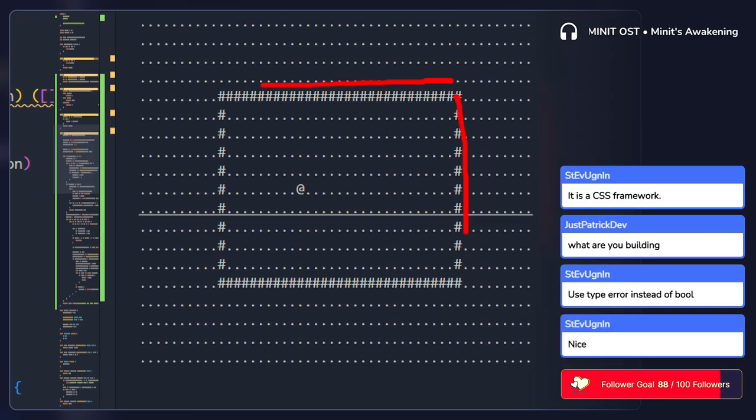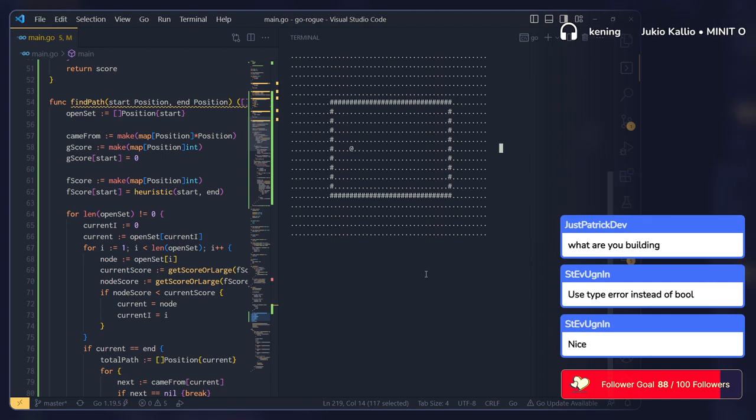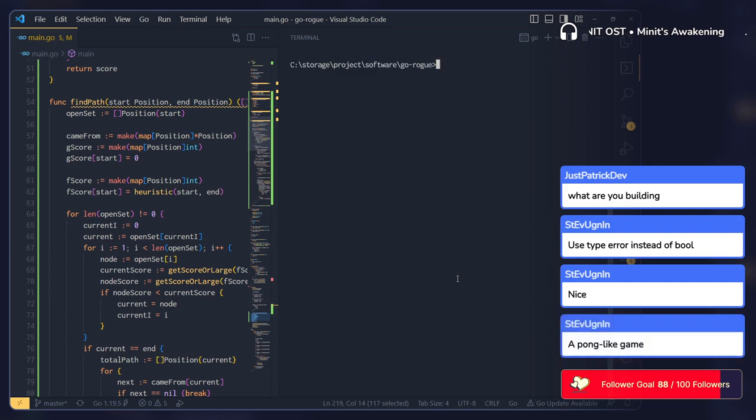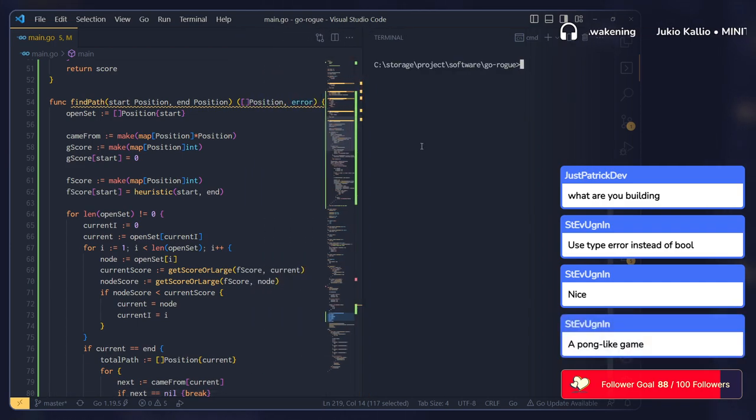We have walls. We have our player character. And I can move around with the arrow keys. And now, currently, I'm trying to implement the A-star algorithm. So far, I'm not successful. I'm trying to debug it, and I want to have pathfinding so that I can implement an enemy.